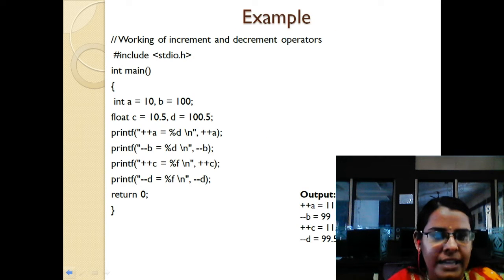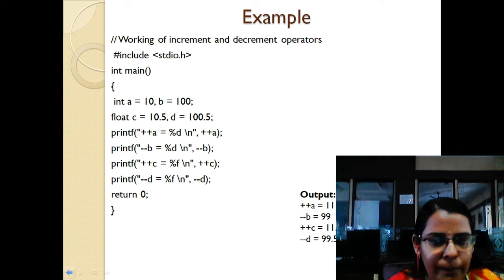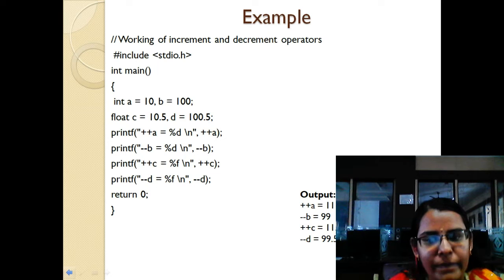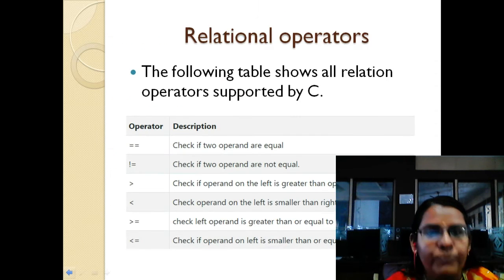Then for this, here is the example. So we're giving everything as pre-increment and pre-decrement. We give the value 10, and it will increment. A pre-increment means it will increment to 11 and then enter into the initialization process. So this is one of the examples.